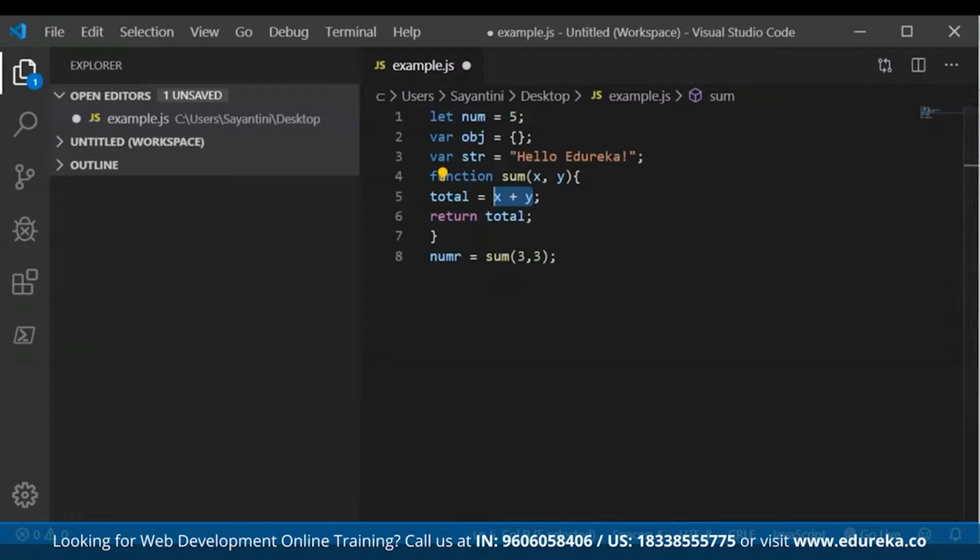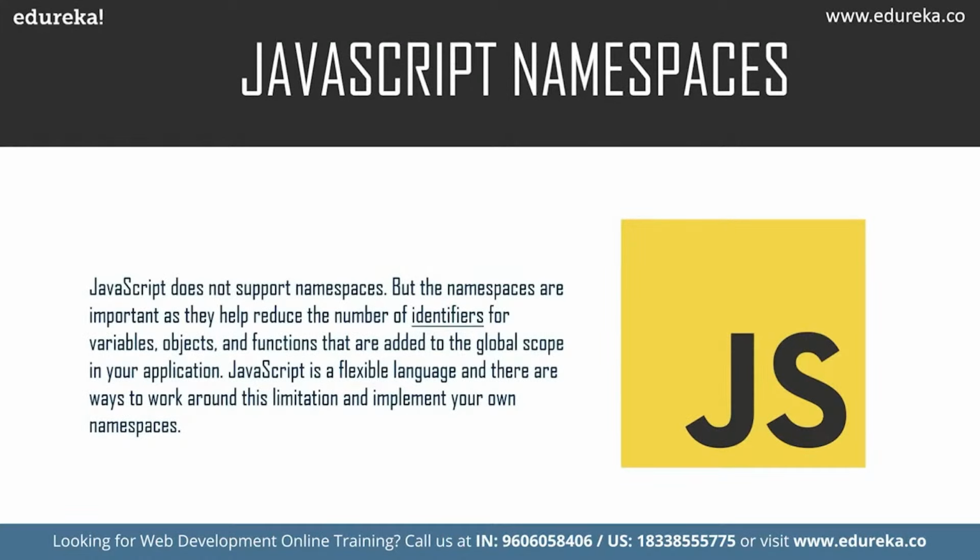But what happens in this example is that the identifiers num, object, string, and sum are properly declared using the var and let keywords. But the function-scoped variable total is missing a var and numr is a misspelling of num. Here JavaScript adds both total and numr to the global namespace, which most likely is not what you want. So this was about the JavaScript namespaces.